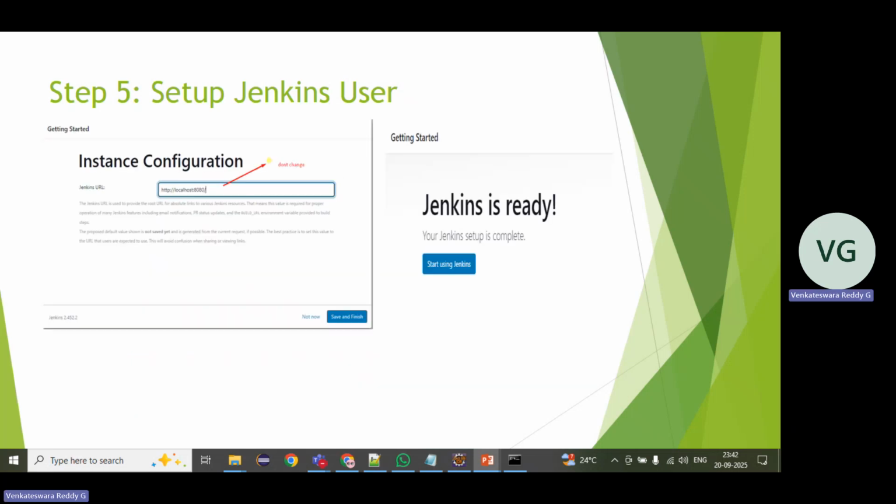Next step, it will show the Jenkins URL. http://localhost. Don't change it. Suppose port 8080 is used by another software. Maybe by default Oracle software will run on 8080. If we have Oracle software, we can change it to another port instead of 8080. We can give 2020, 3030, 4040. Any 4-digit port we can give. But by default, keep it. Don't change this. Then click save and finish. It will start Jenkins.